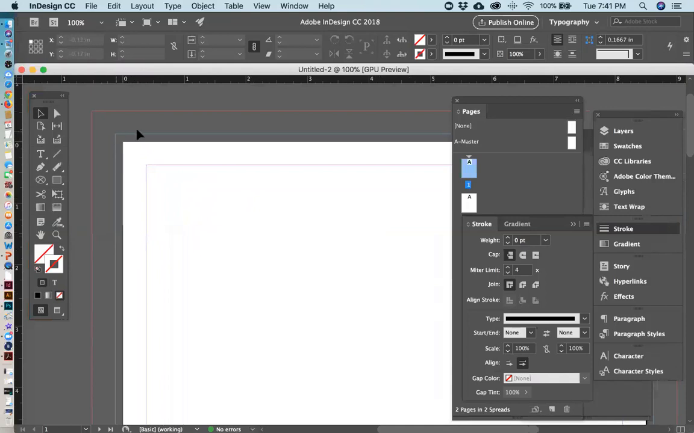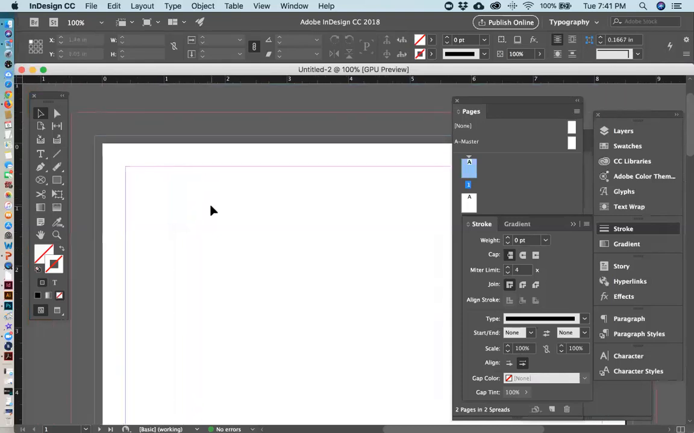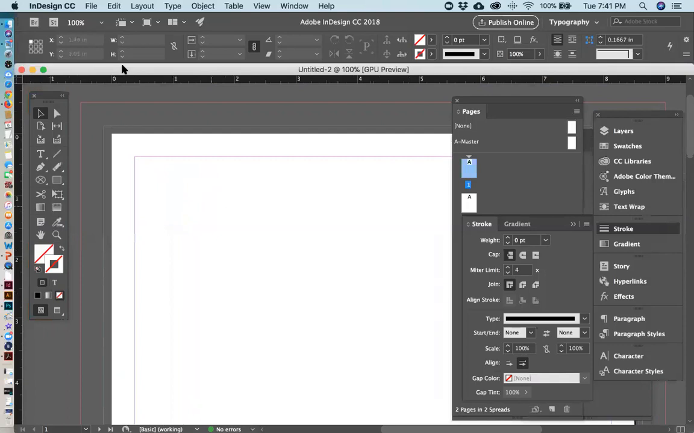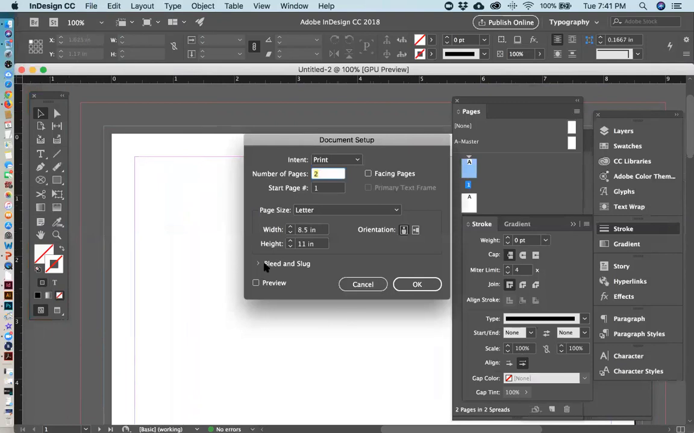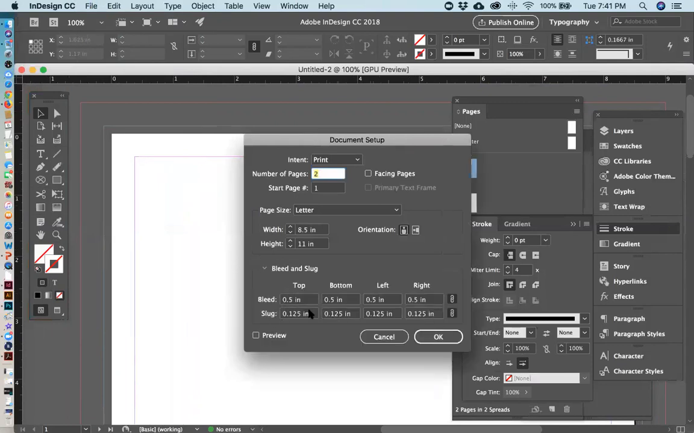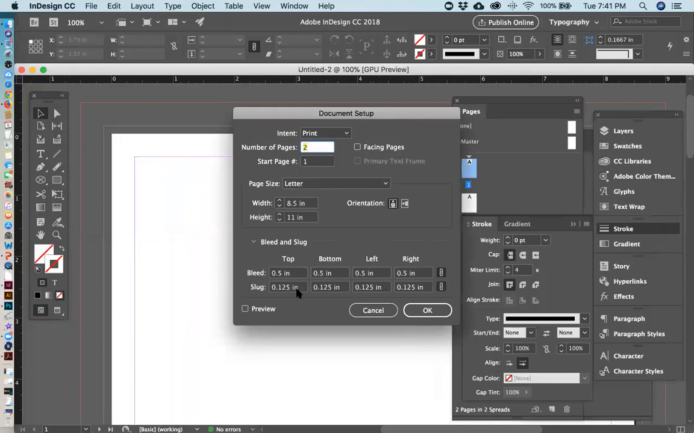The blue line, that's not your bleed. I'm not sure what that blue line is actually. It might be your slug. Do I have a slug? Yes, I do. Okay, so we have this set up wrong. I don't know why that set that up like that. You might want to double check yours. So if that looks similar to mine, go up to File, Document Setup. The bleed should be 0.125, top, bottom, left, right. The slug should be set at 0. We don't really need that set.